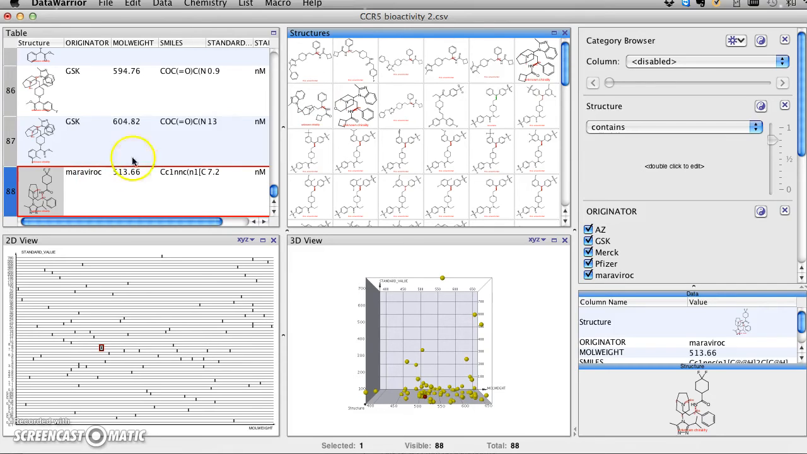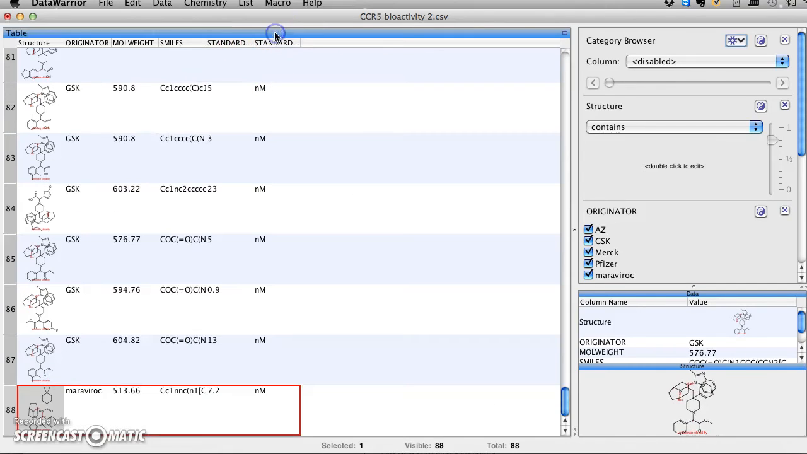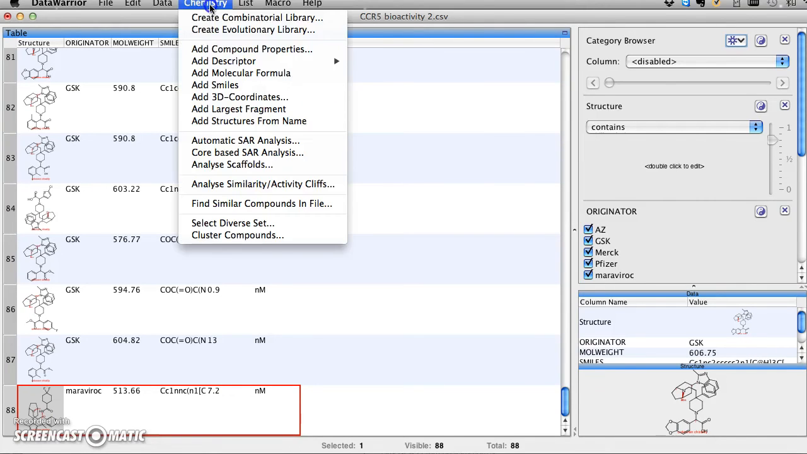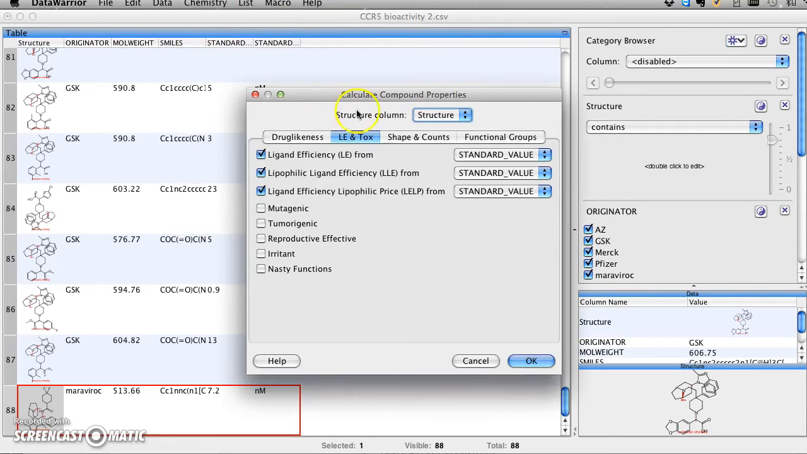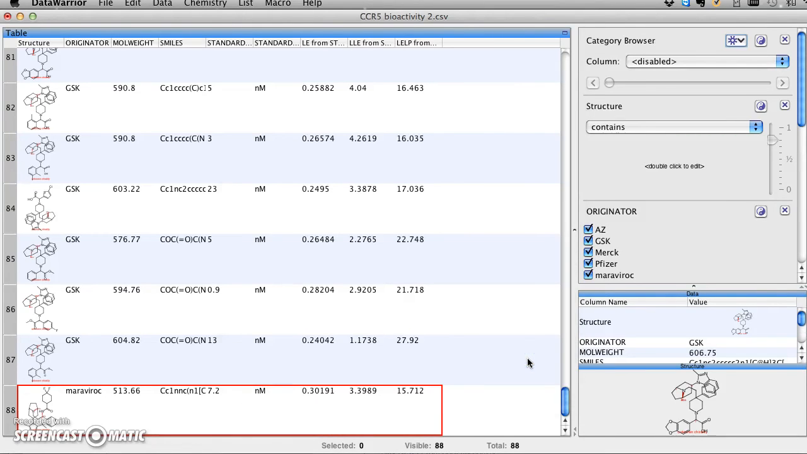But the first thing we need to do to this is recalculate the values for the ligand efficiency parameters. So let's go back to add compound properties, tick on the ligand efficiency in tox. These are in fact already ticked from the previous session, so all we need to do is click on OK and the values appear in our data table.